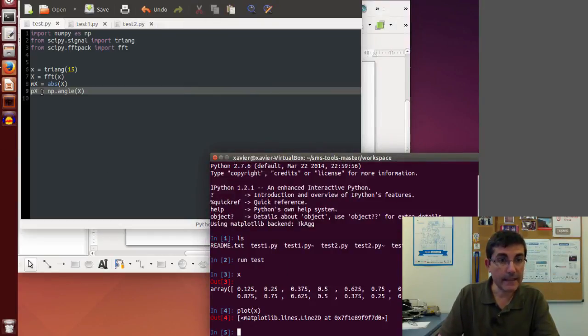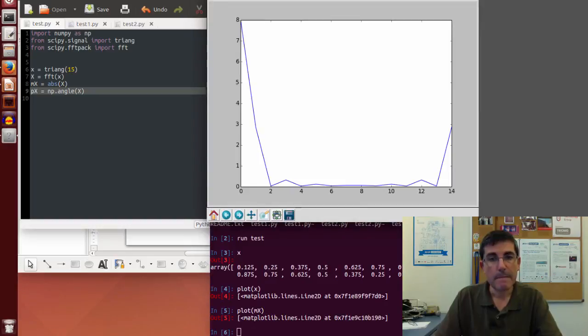Okay. Then the magnitude and phase spectrum can also be plotted, so I just can plot mx, and this is the magnitude spectrum. Okay, and this requires some explanation. The magnitude spectrum of a real function like a triangular function is symmetric, and here there is a symmetry, but it may be a little misleading.